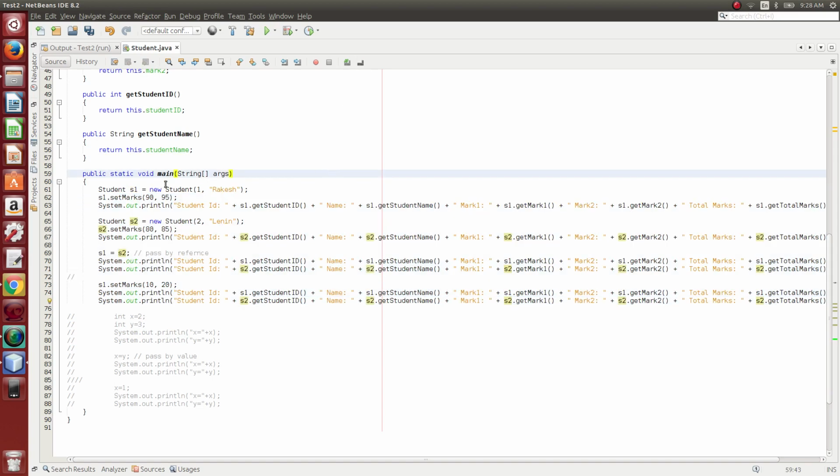By default, whenever you create a class and create an object, when you use the equal to operator to assign it to another object, it does pass by reference. Pass by reference means S1 and S2 values are not copied. S2 memory is pointed to S1 memory. So whenever you change S1 values or S2 values, it will get reflected in both S1 and S2. We'll see an example here.